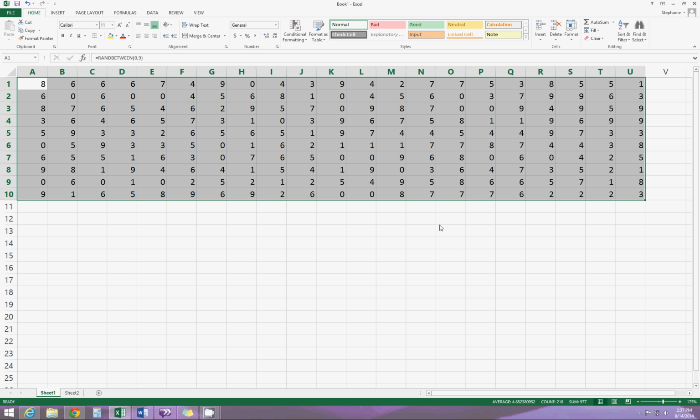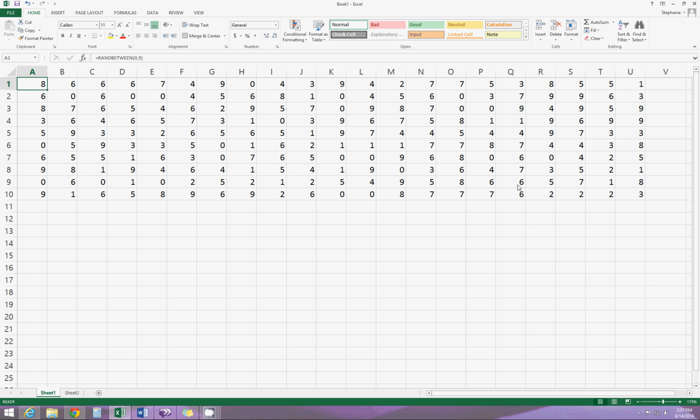Now, the RANDBETWEEN formula is volatile. You might have seen that when you went to the function when we were entering it in here. That means that anytime something happens in our Excel spreadsheet, the random number generator is going to recalculate a new random number. This can be very annoying when you're doing your project.